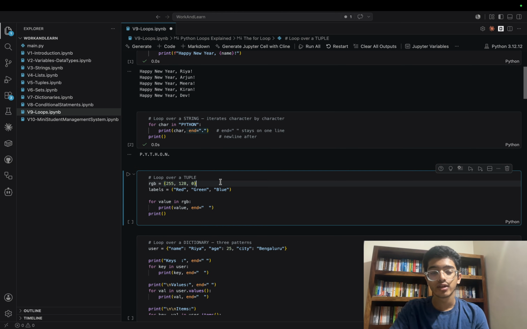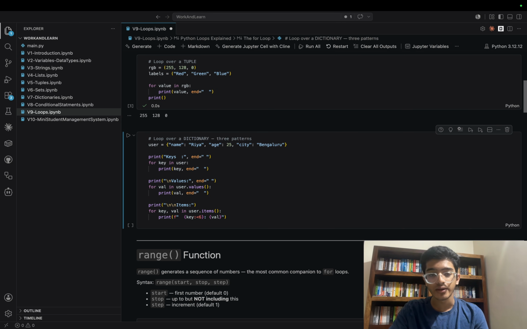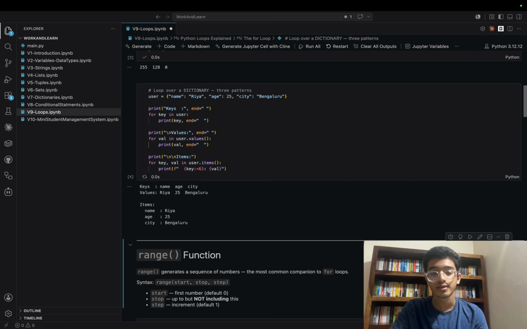We can also do the same with a tuple, and also with a dictionary. In a dictionary, you can find all the keys separately, you can list down all the values separately, and you can also list down all the key-value pairs in a column, as you can see here.